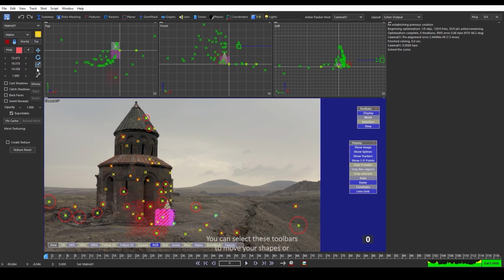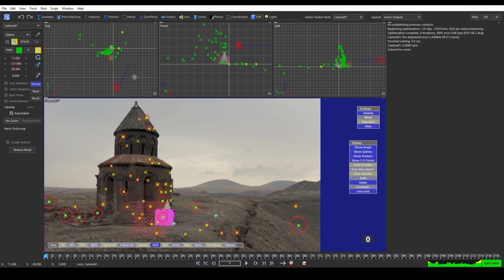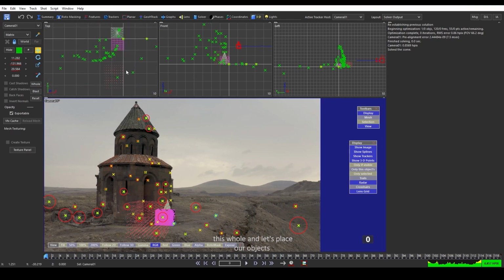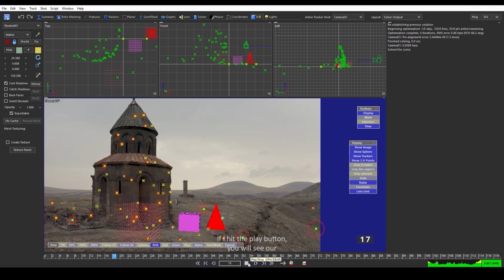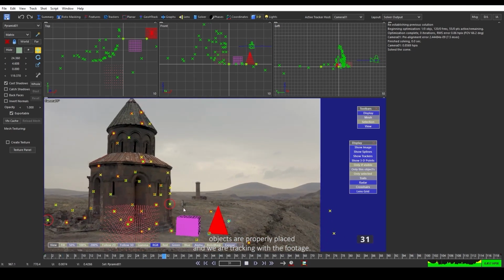You can select these toolbars to move your shapes or the camera. Actually, the camera moves the entire world. Let me show you what I mean by that. If I select this hole and I select this transform tool, I can move my entire scene. Let's uncheck this hole and let's place our objects at a different Z position. So let's see if our tracking is working or not. If I hit the play button, you will see our objects are properly placed and they are tracking with the footage.